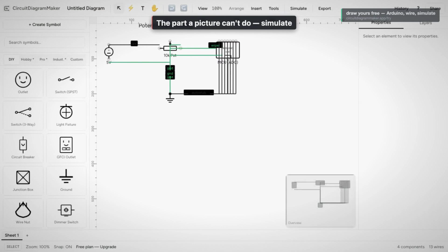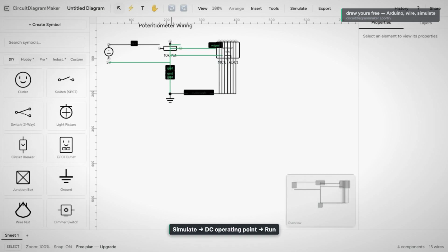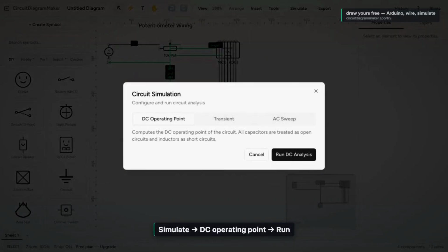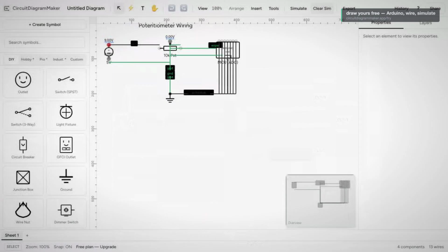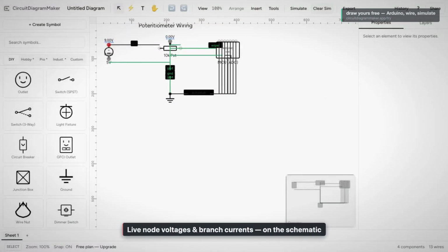Simulation. There is a real SPICE engine built into the page. Open Simulate, and you get 3 analyses: DC operating point, transient, and AC sweep. Pick DC operating point and run it. Watch the diagram. Live node voltages and branch currents land right on the schematic. 5 volts on the supply rail, real numbers at the wiper and the pins, milliamps in the branches. Actual values, computed from the parts you placed.